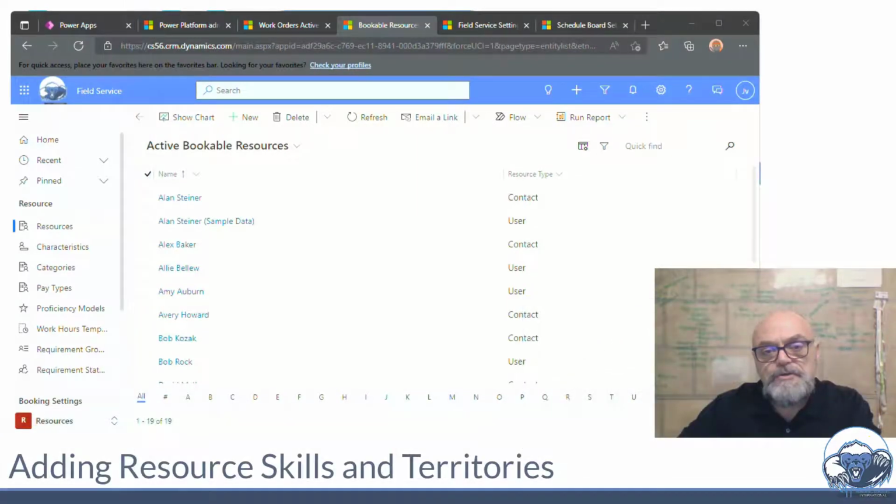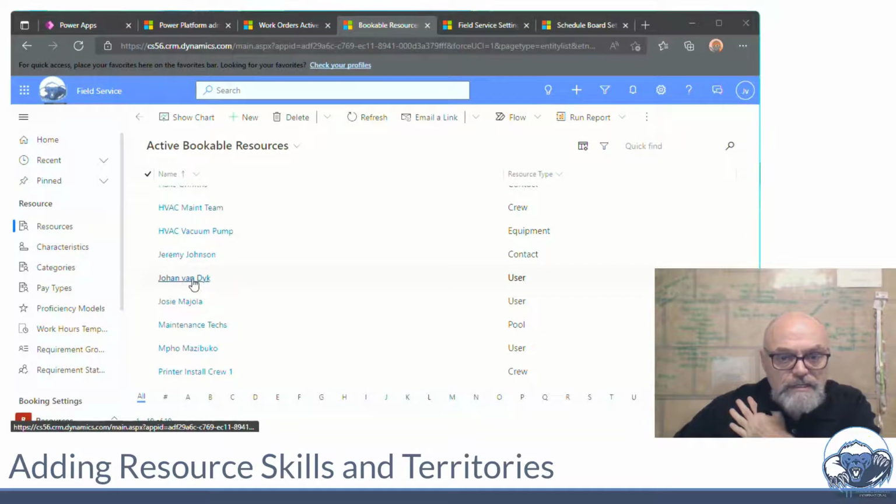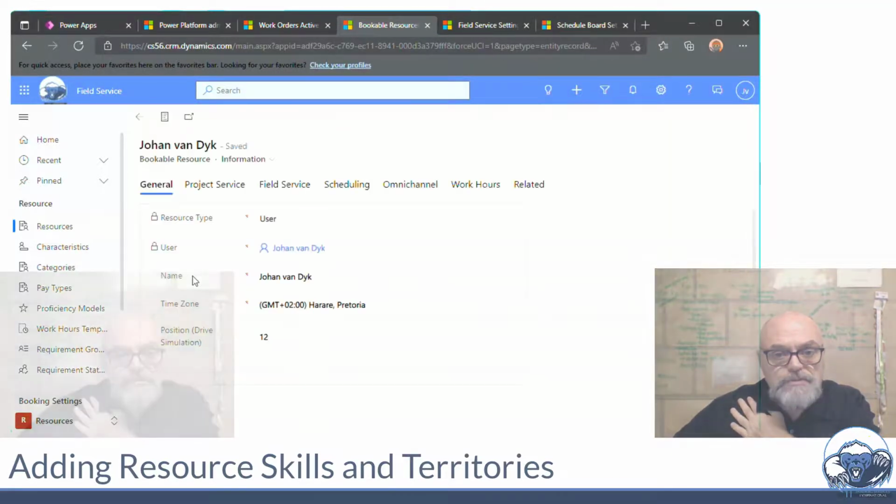In setting up the user bookable resource, there's two more things that we need to do in order to complete that process. Add skills to the resource so that the right resources can be picked for the right jobs, and then also assign them to territories for exactly the same reason, so that the closest resource can attend to the work orders or the jobs in the work order. So let's have a look at the skills. I'm just going to look for my resource here and open up that resource.